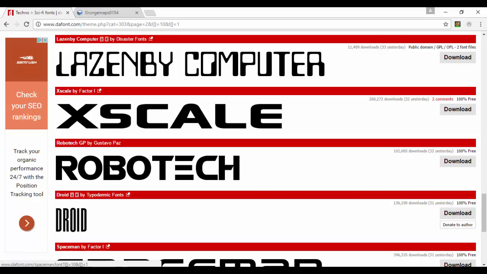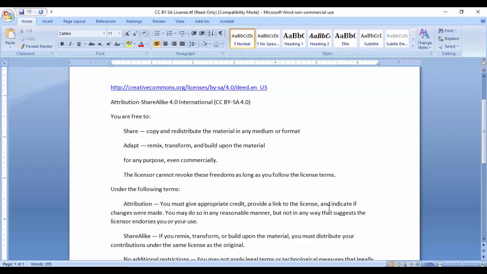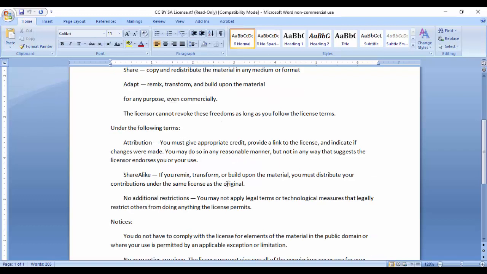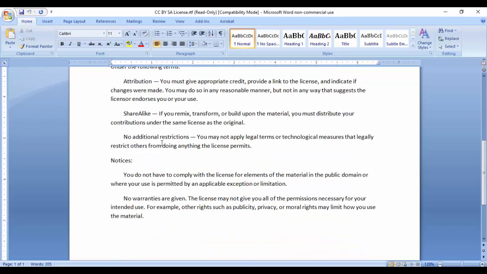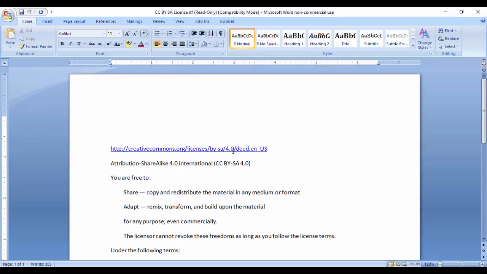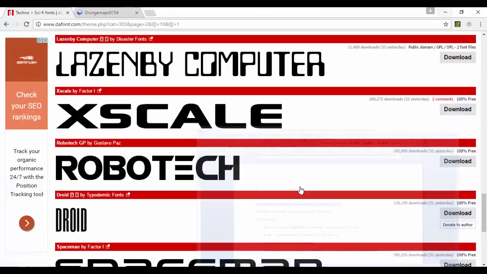Click download. And what will happen is you'll get a folder that has a couple of different documents, including a Word document that basically describes what it's free to. So you're free to share and distribute. The license just requires that you give attribution, proper credit. It says the font is a particular type, and no other restrictions are applied here. Gustavo Paz is the one that created this type, so I just want to give him credit.